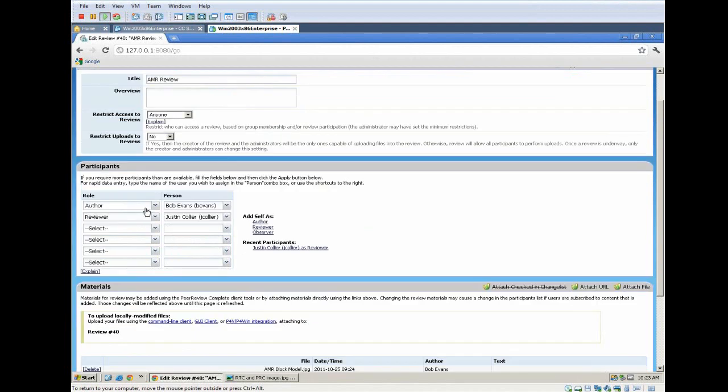We have our participants section. We can see we have an author, who's Bob Evans. We also have a reviewer, that's myself. Now you can have as many reviewers here as you need. And then there's also one other role that you can utilize, which is an observer role. It's a great way to involve junior members of your team and also keep other folks in the loop. It doesn't actually allow them to impact the workflow of the review, but does allow them to participate and stay up to speed.